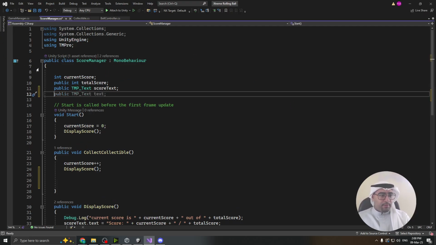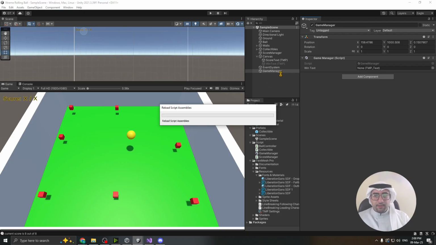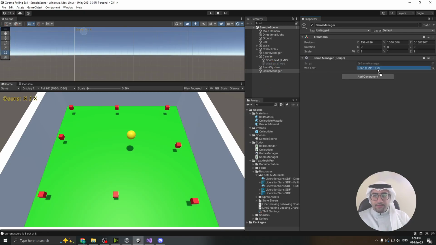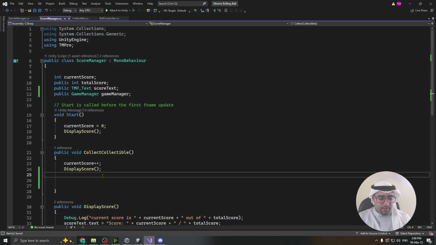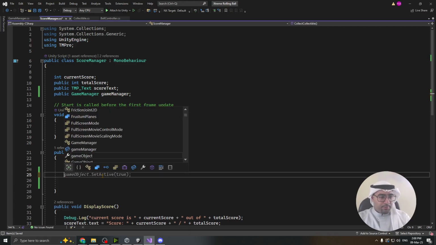So that can be done by getting a reference from the game manager. This time, I can do it by public game manager. Yeah, I can actually reference this one because it's not a prefab, okay? Unlike the collectibles. So let me just attach this. And then the score manager is going to have the game manager attached into it.